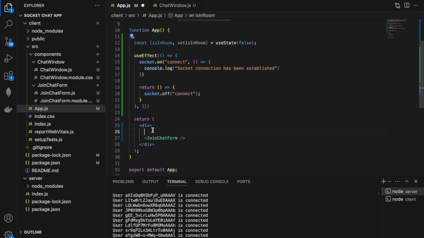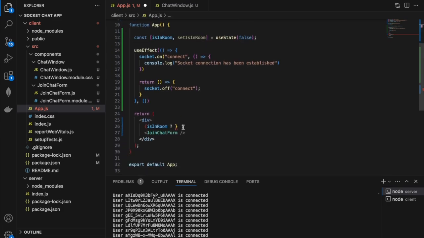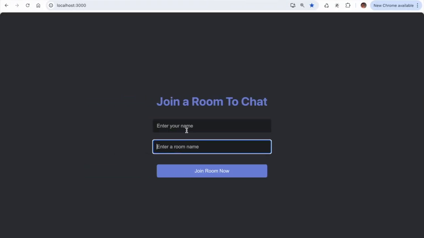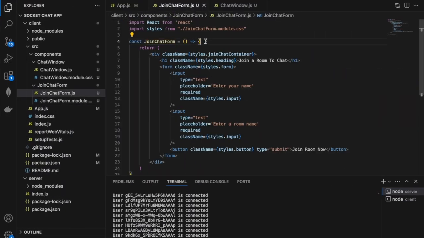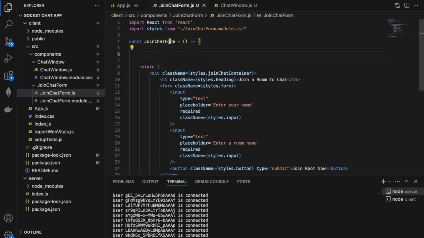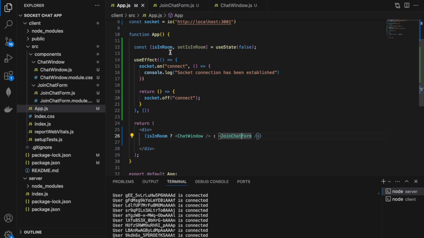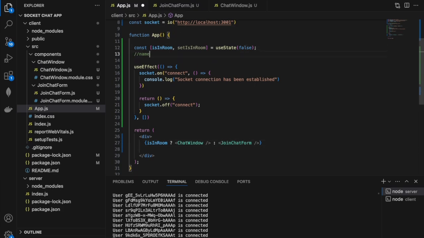So we can have a condition here saying that if the user is in room, then we have to show the chat window component. But if the user has not joined a room yet, in that case, we have to show the join chat form component. So let us first acquire both of this information right here. To acquire the name and the room name, I do not want to do it inside of the chat form right here. Instead I want to move it to the parent component, which is the app component. The reason is that the name and the room name can be shared across both the components.